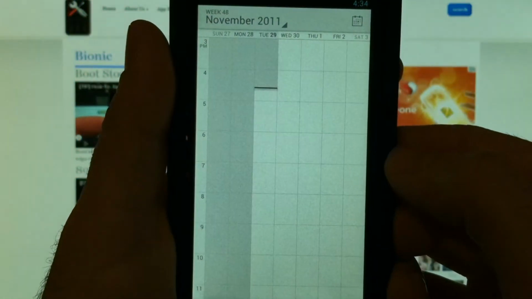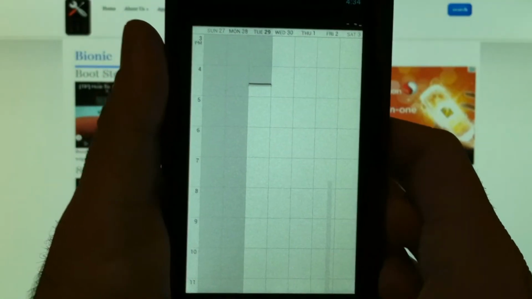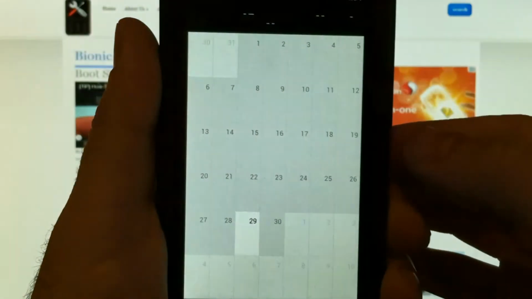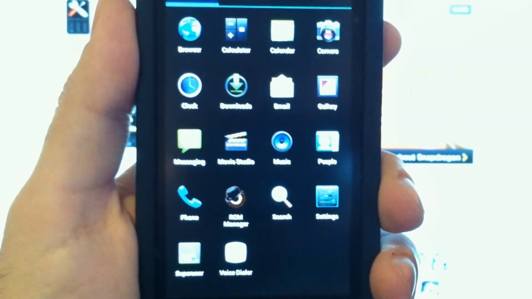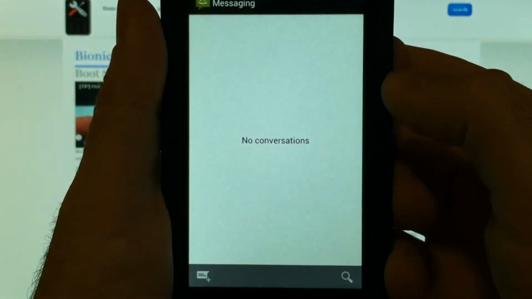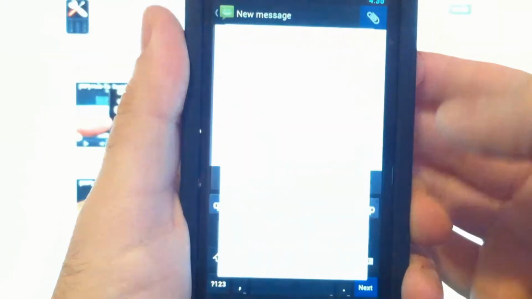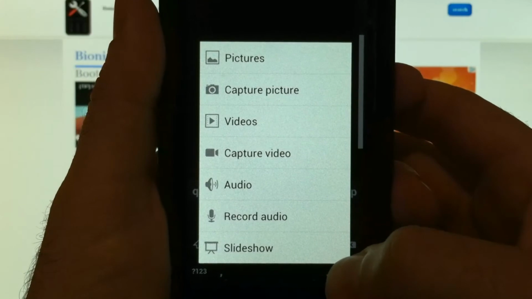Check out, oh, that calendar looks pretty sick. Trying to get it. Here we go. Check out a month view. This Bionic is not the first, but it's one of the first devices to get Ice Cream Sandwich. The messaging app looks pretty neat. If we go to add a new message, you can select to put an attachment on your stock messaging software. It's pretty neat.